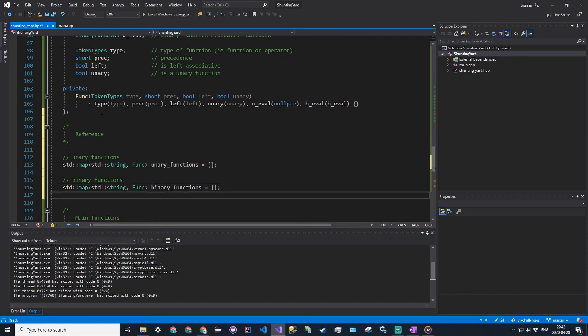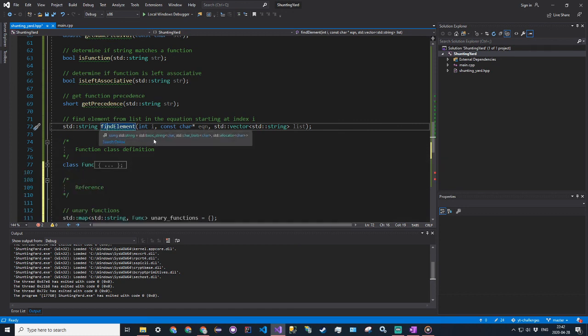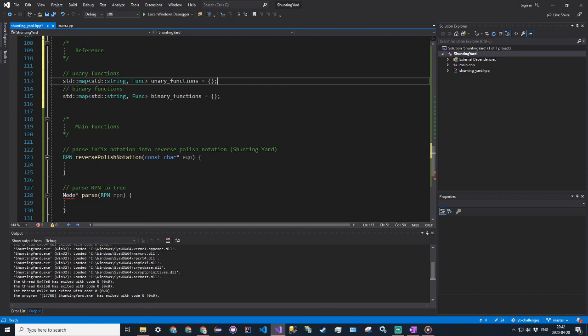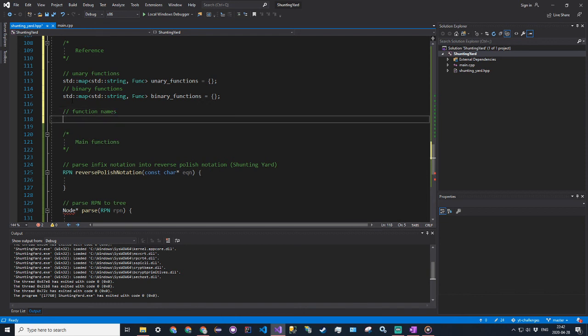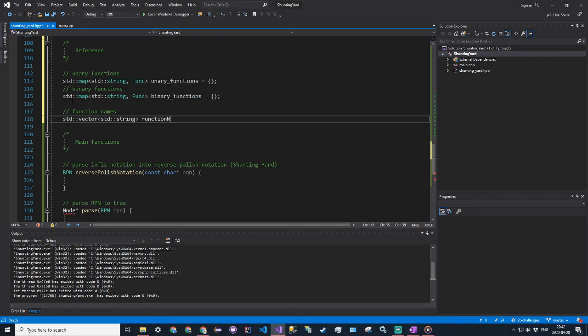We're going to have a list for the function names. Now, why would we need this? Well, if you remember in our find element method, we pass in a list, and this list will be names, operators, stuff like that. So we will be passing in the names of all of our functions. And the way to do that is we just initialize a vector saying function names, and it's going to be a standard vector of standard string function names is equal to, we're going to use our keys function. So keys, the type is func, and we're going to pass in our two maps. So it's unary functions and binary functions.